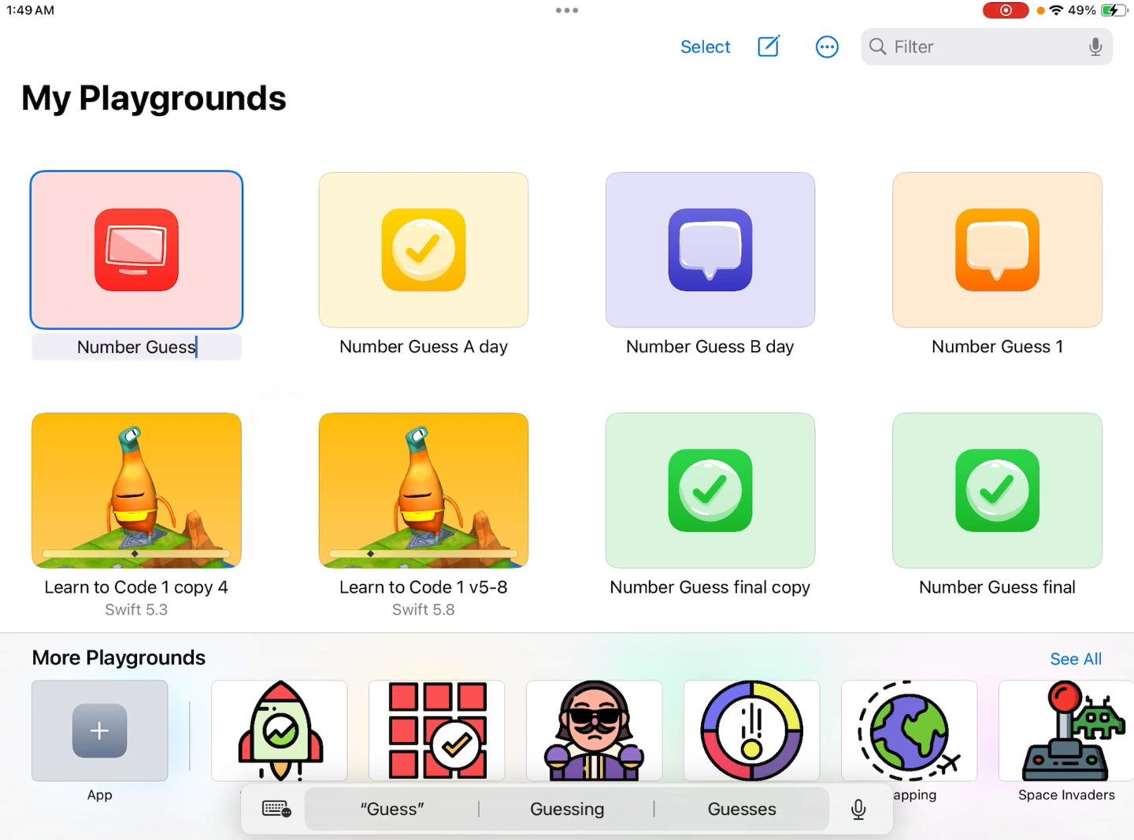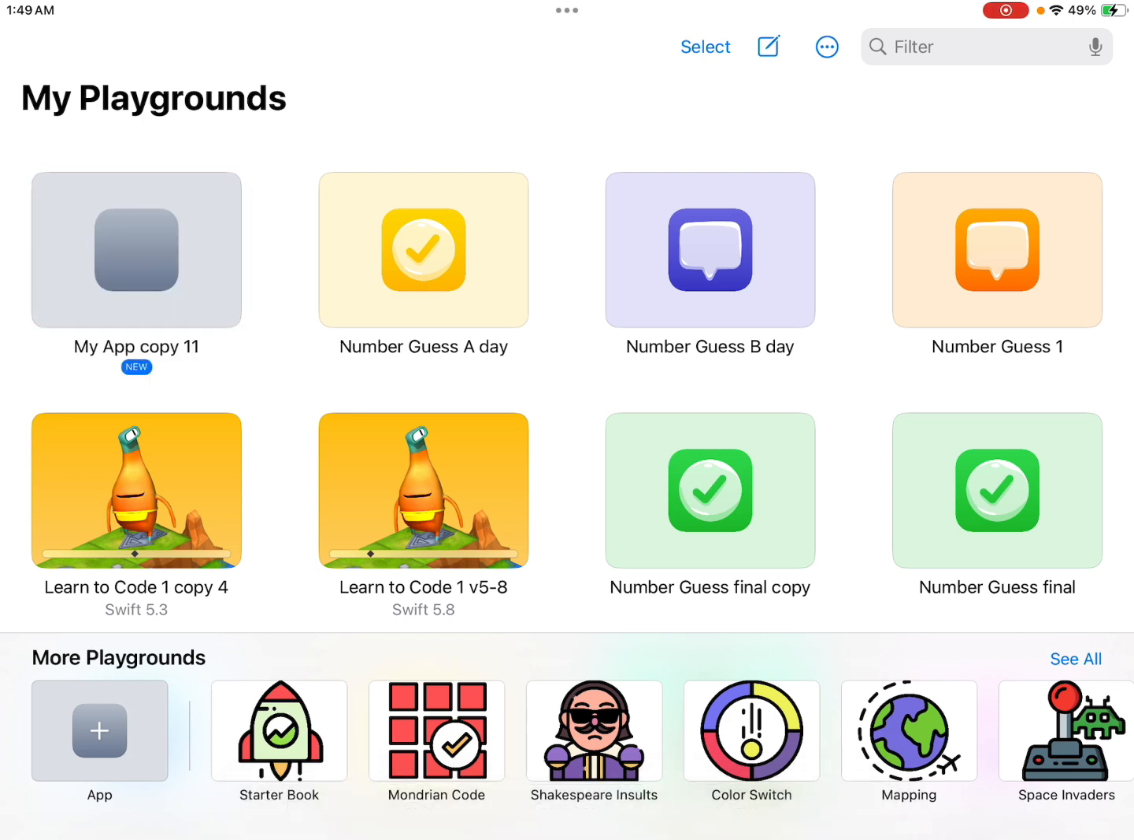I'll call mine Number Guess. Then go ahead and tap Return to save that name. Okay, you can see that you've been assigned a random icon and a random accent color for your app. For me, my random accent color is red, and I received kind of like a little monitor for my random icon. Don't worry about that. We can change all of that in a few minutes.